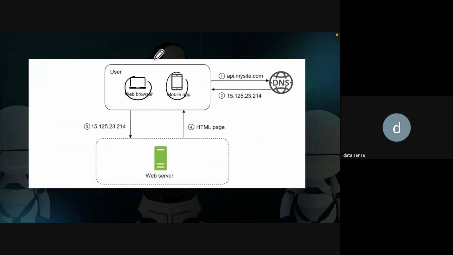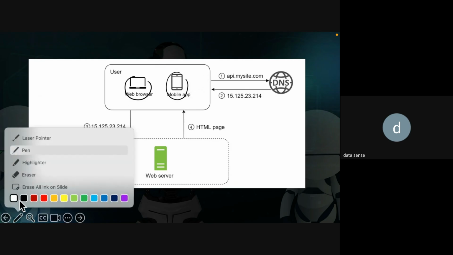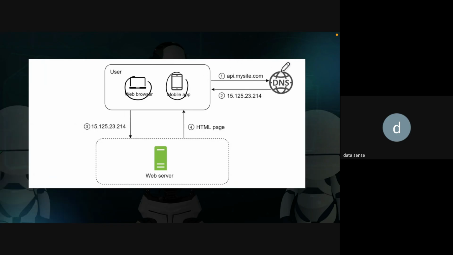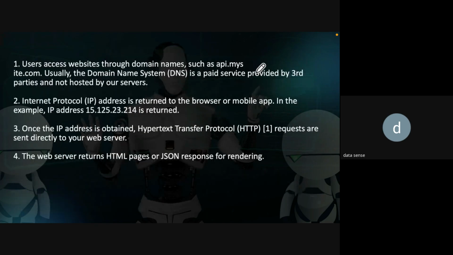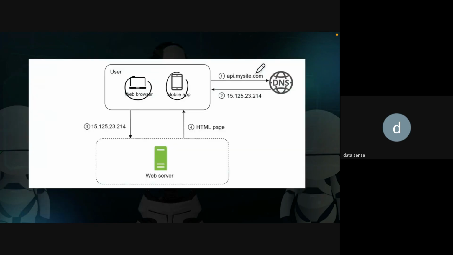So this is what happens in an application: whenever you type down your website name or any website name, it does not automatically go to the server. First of all, your request goes to a DNS. What was DNS? DNS was domain name system. Every website that you see is linked with an IP address, so basically it will go to the DNS of that website, and it will return the IP address of that particular website.